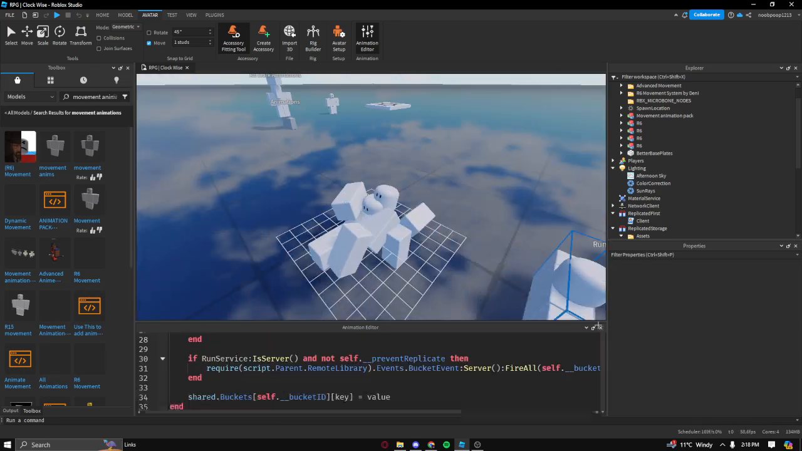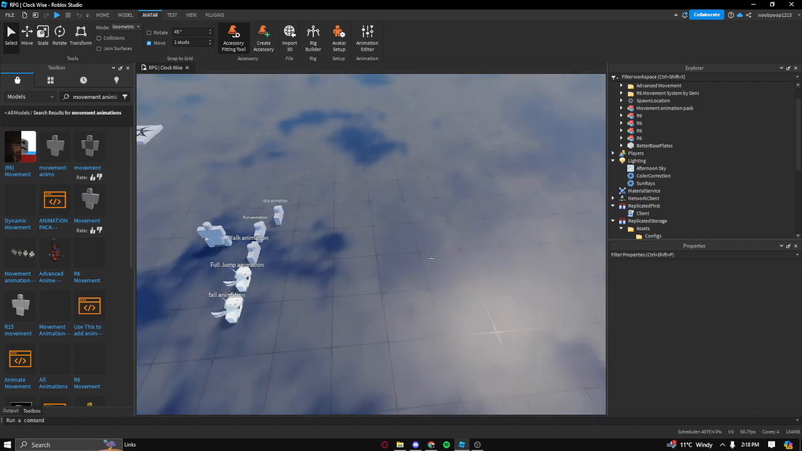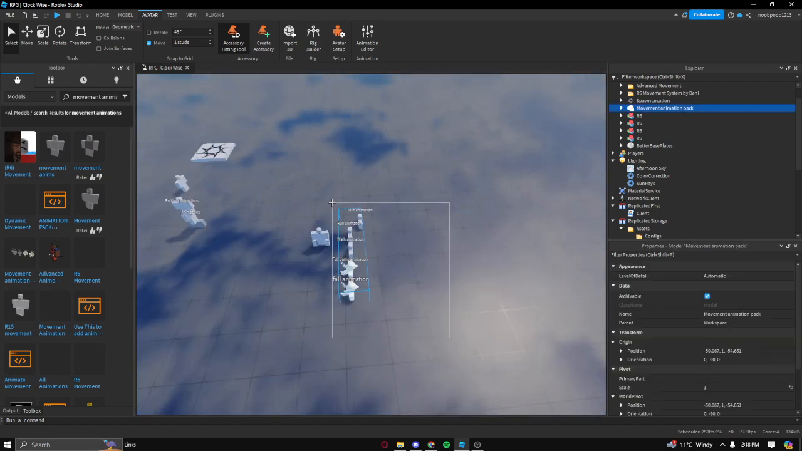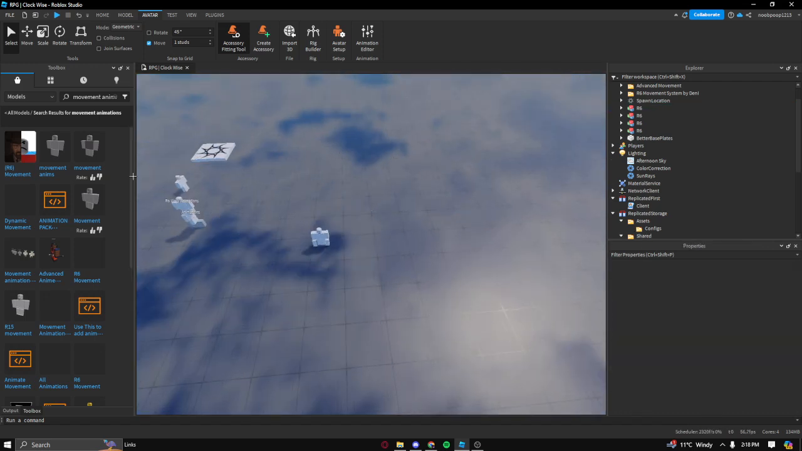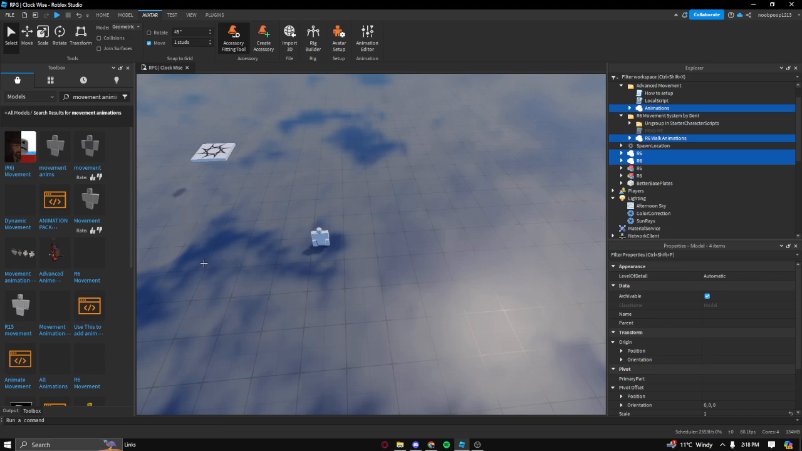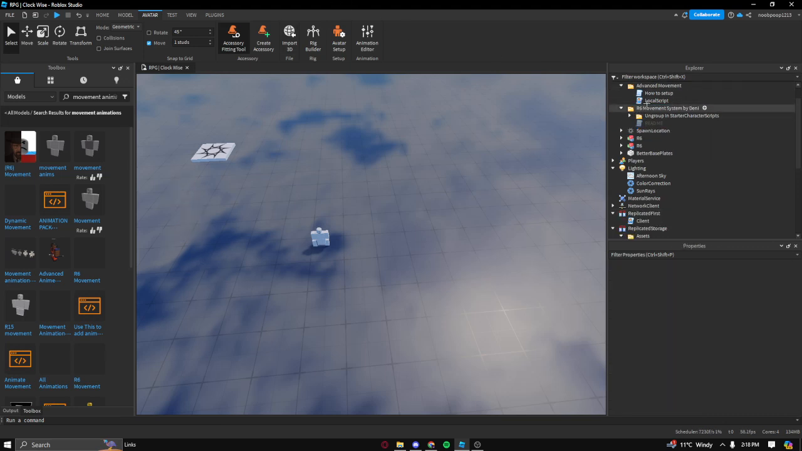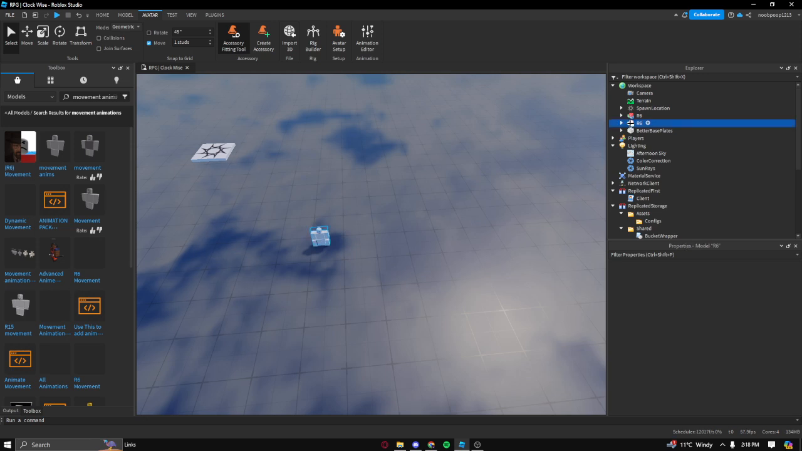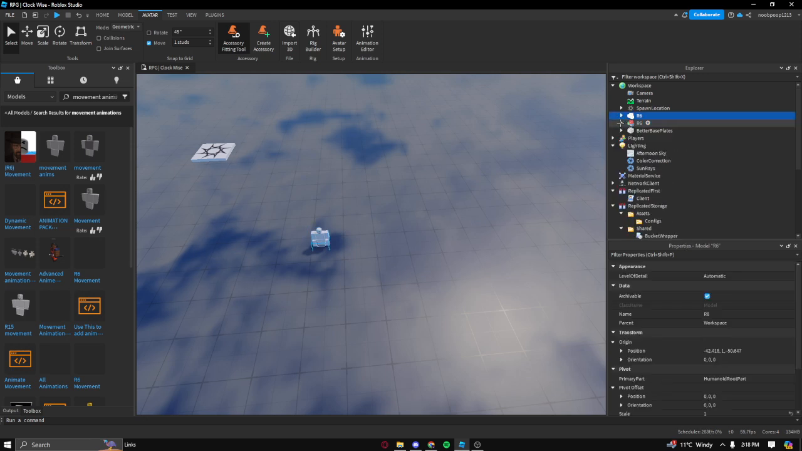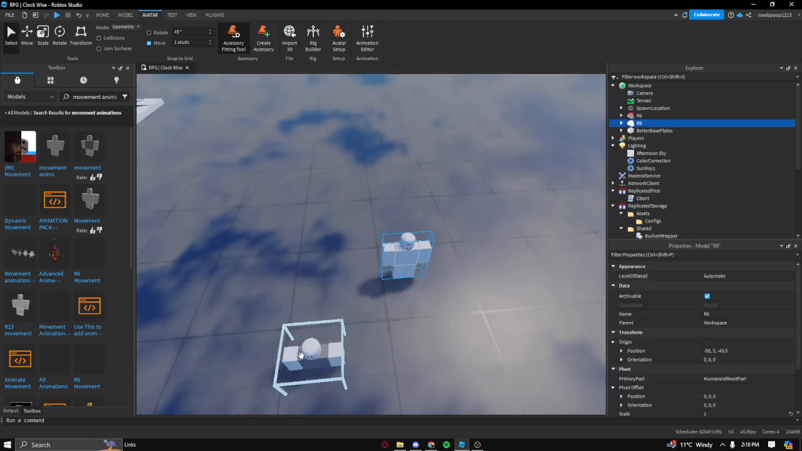Alright, this is what we needed. We'll keep these two rigs here. So let's get rid of that and this. So the first thing, let's also get rid of all these random scripts.